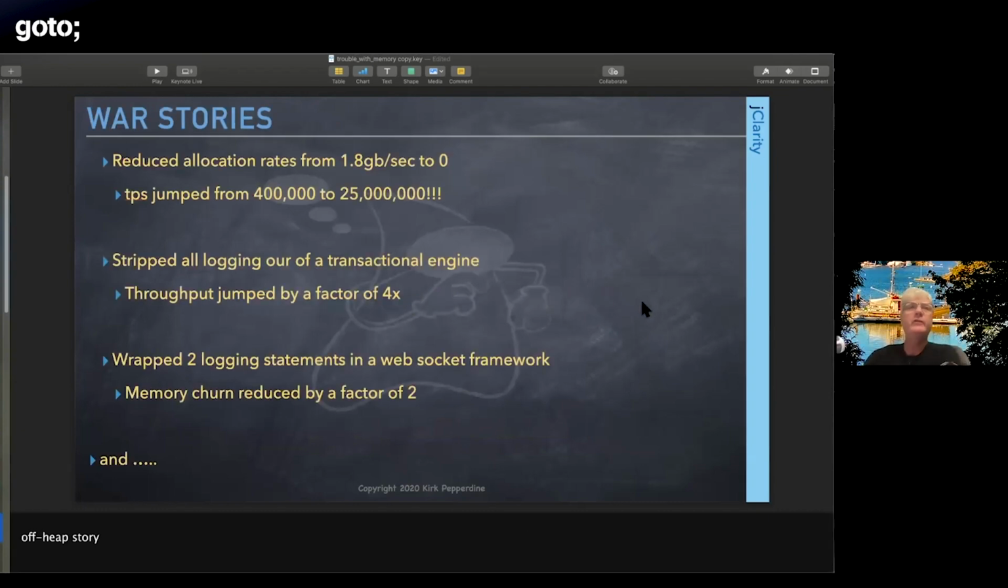So, just how big is the problem? We reduced allocation rates from 1.8 gigabytes per second. This is a framework we use for financial product markup language. TPS jumped from 400,000 TPS to 25 million. The other issue is that when we start taking the pressure off here, we're not getting percentages of speed up in the application. We're getting integer multiples of speed up.